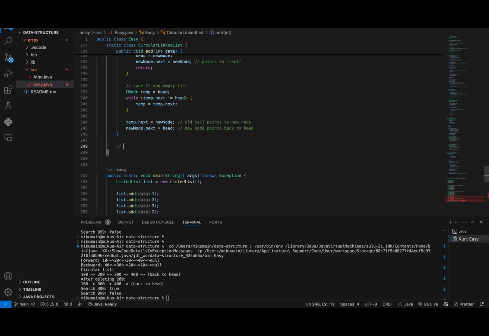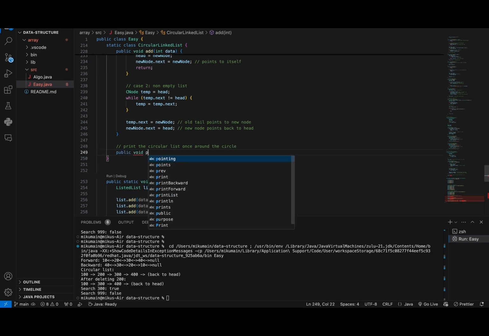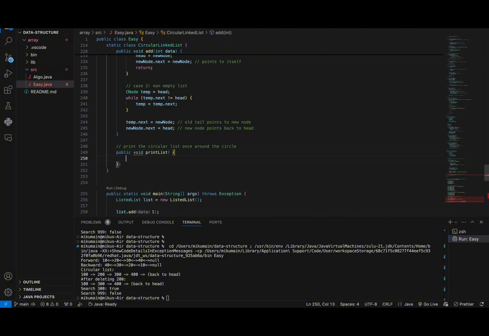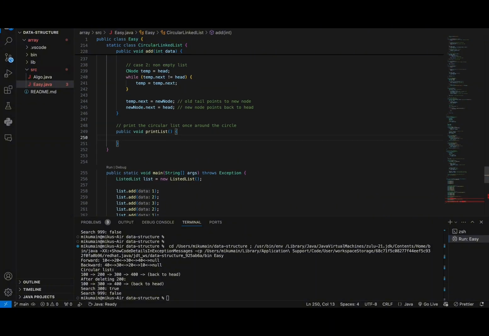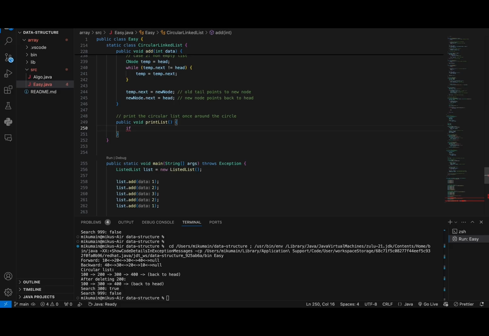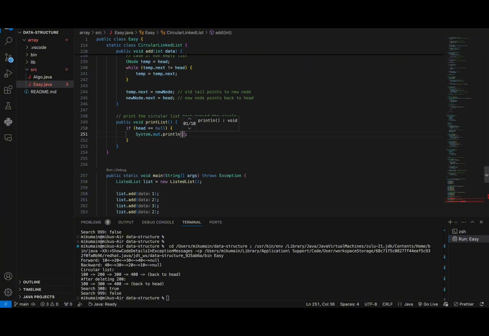Next up, let's continue forward with the next one, which is print the circular list. And we're going to do it once around the circle. Public void printList. Again, with this one, you just write out the base case, which is very simple. If head equals null, meaning there's nothing, we're just going to print out empty, or you can say circular list is empty. Doesn't matter to me. And then you just return.